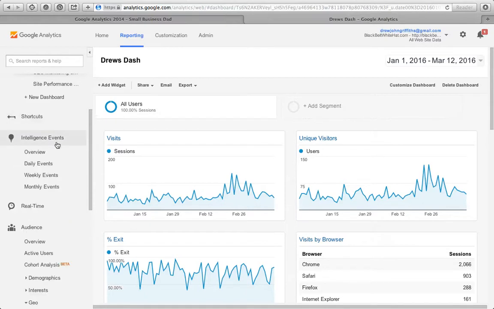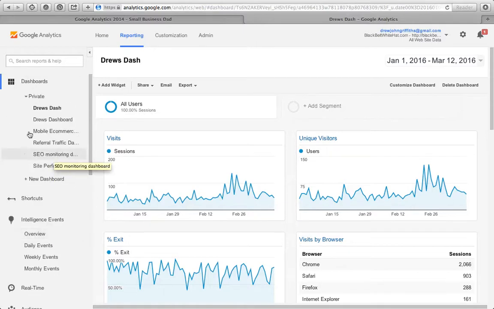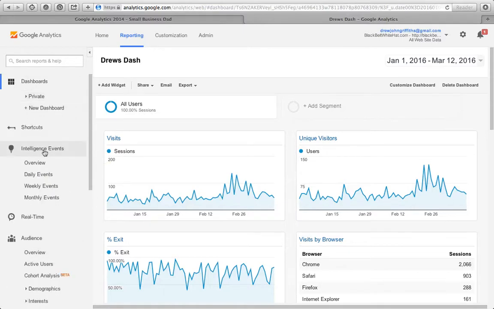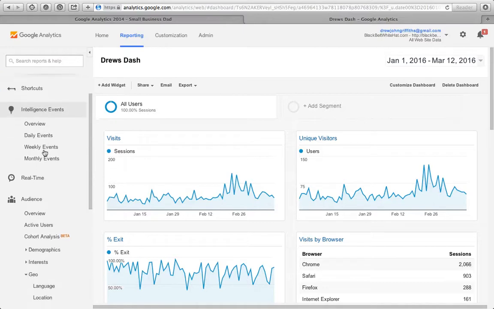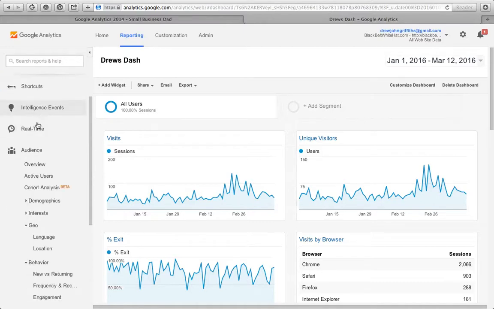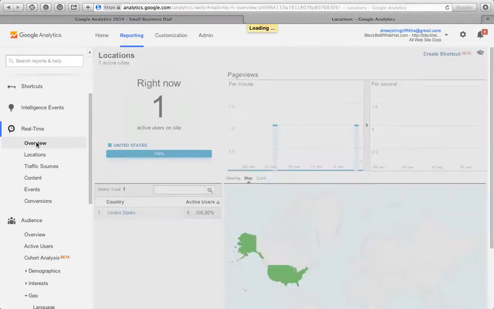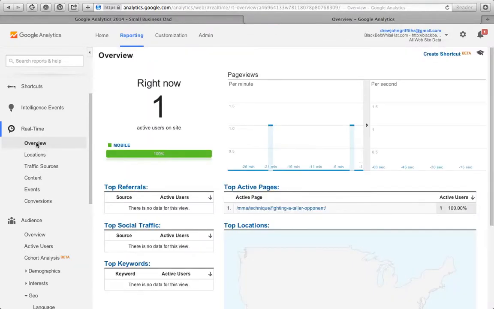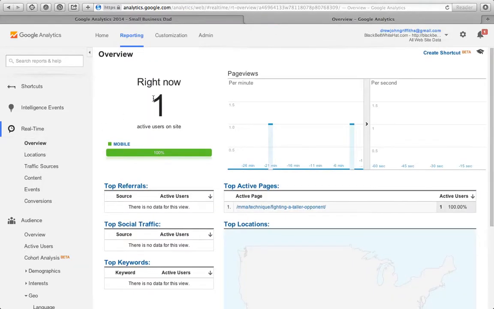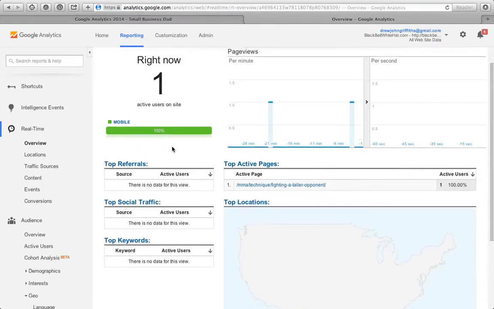Okay, intelligent events, you just set those up yourself, like if you want to get a notification if your visitors go over a certain level, or you get so many conversions within a set number of time. Okay, so that's intelligent events. Real time, it says what you'd imagine, so it shows how many people are on your site right now. So I've got one visitor at the moment on mobile.